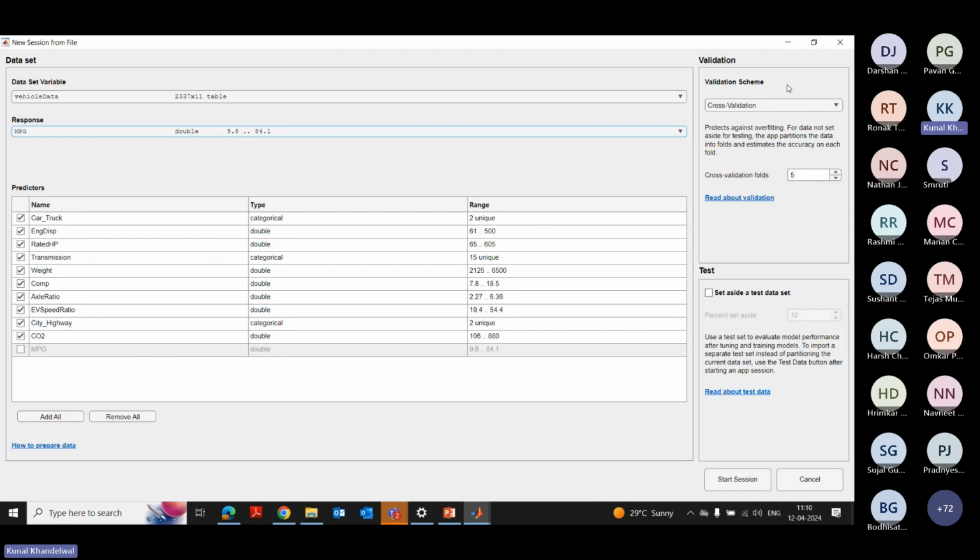On the right hand side, you may find certain validation schemes, which will help you against overfitting and against some particular problems that may arise with respect to the data set. There are three schemes. One is cross validation, which can protect you against overfitting. In that case, you need to decide the number of cross folds, 5, 10, 15, whatever you want. By default it is 5. You can change it and set it to 10.